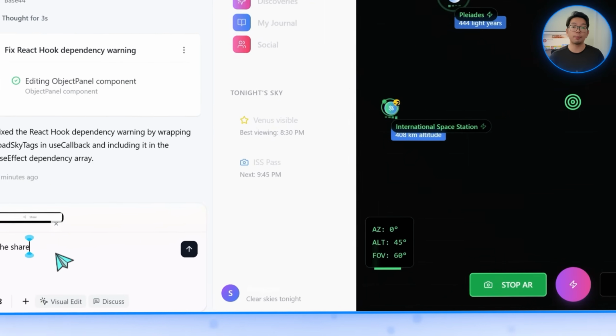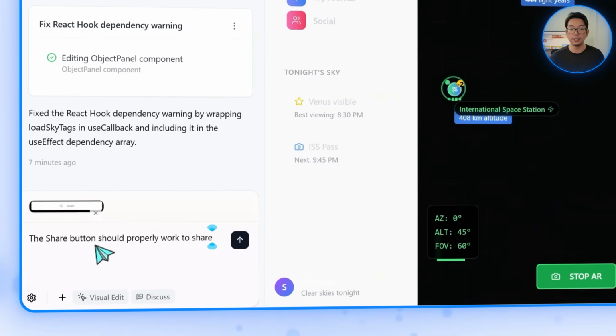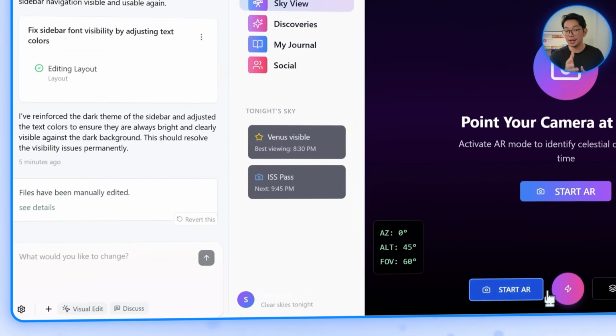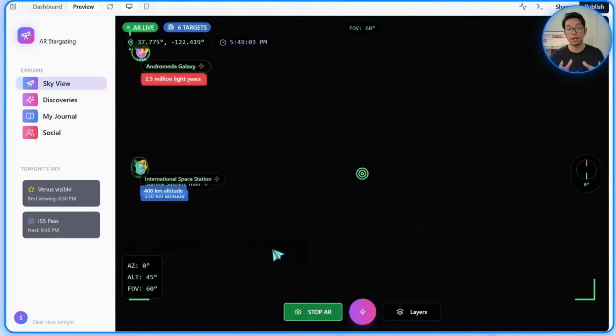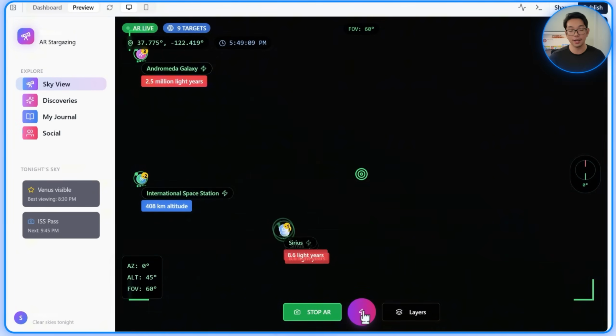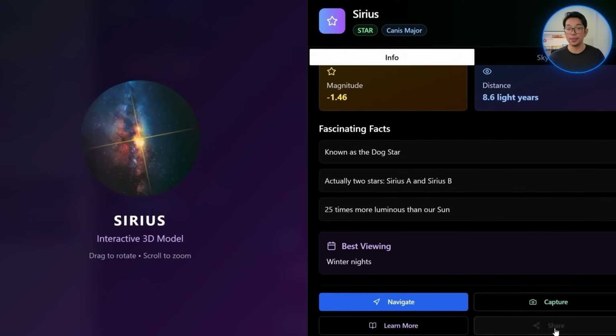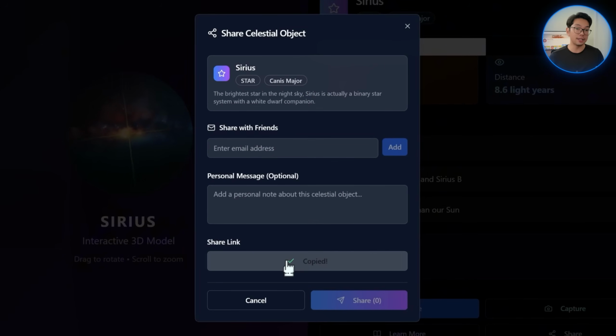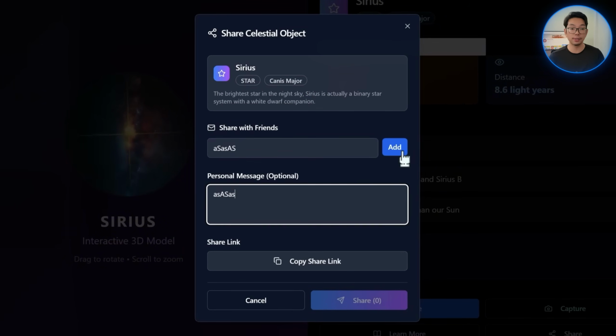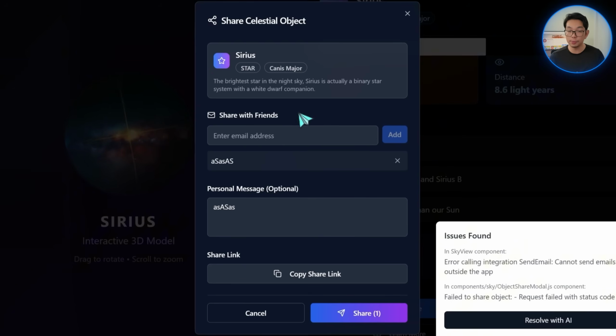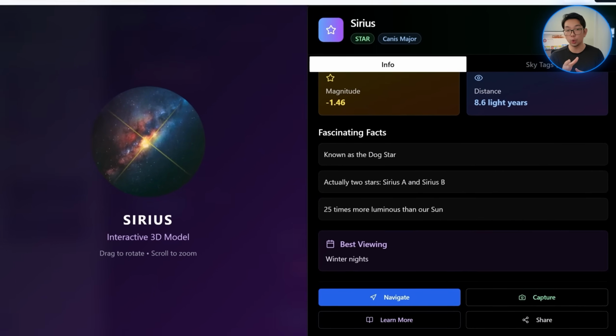The share button should properly work to share notes and details with others. And with that, excellent. The app now ensures that the share button works exactly as intended. Users can tap on it to send their notes, their tags, and object details to others through messages, email, or social platforms, which makes their discoveries truly shareable.